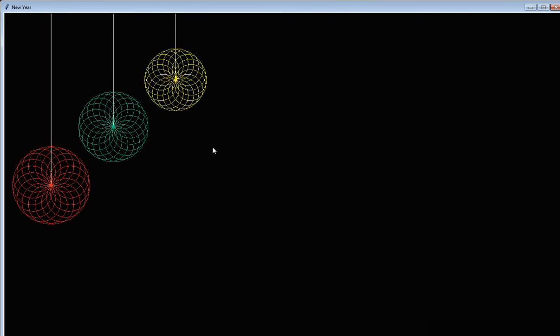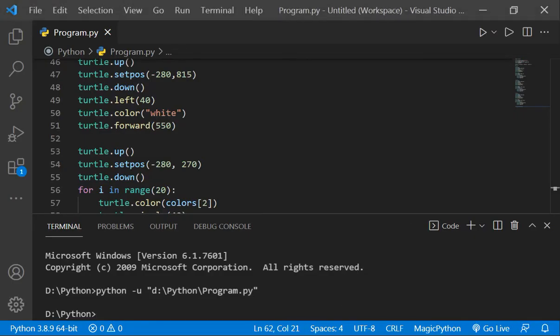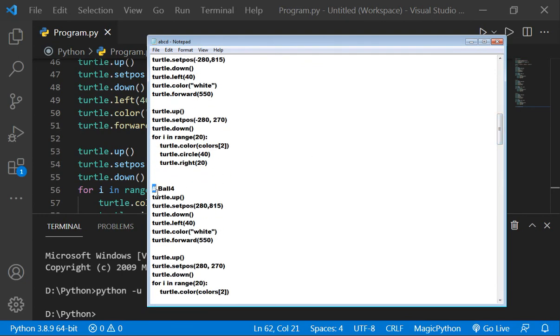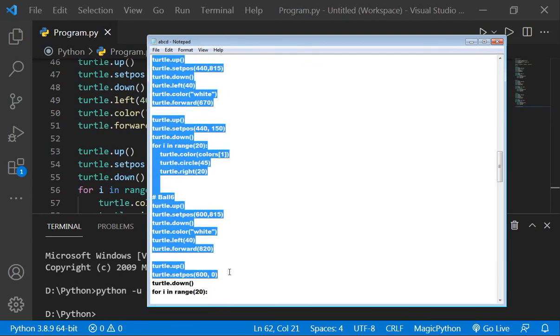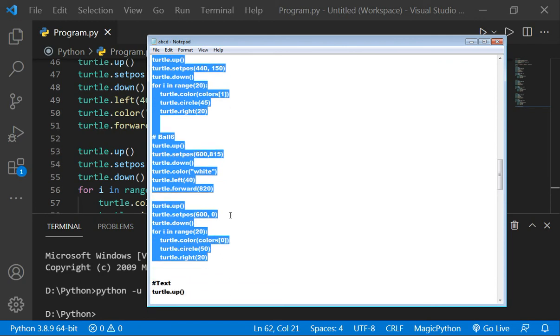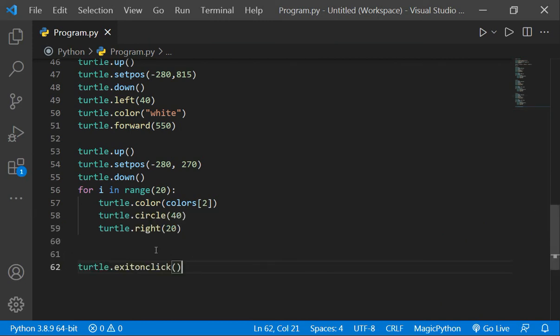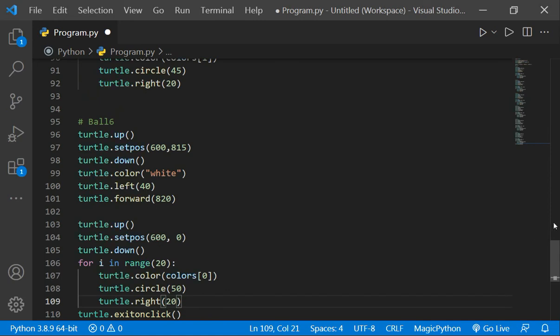Okay, so it works great. Okay, now what will we do? We will do just like this on the other side also, but in decreasing order. First there will be the yellow one, then the green one, then the red one. Okay, so now we will copy it. Okay, just copy it, and here we will paste it.